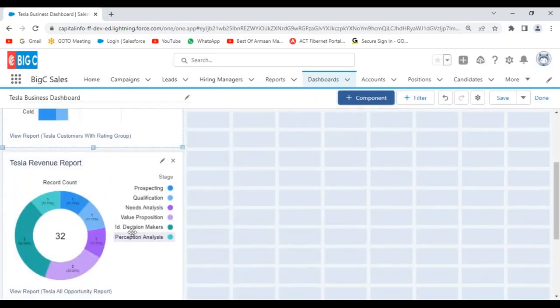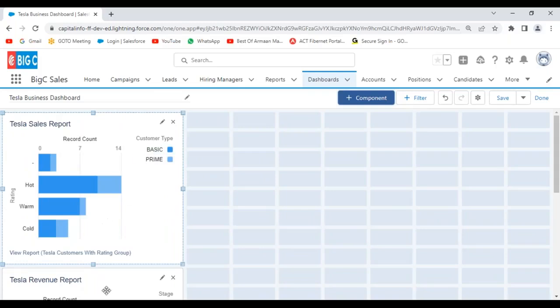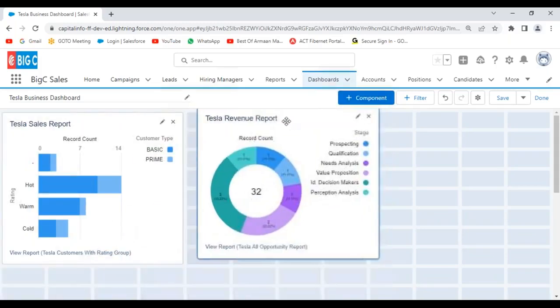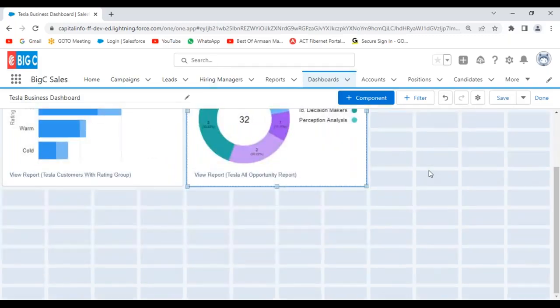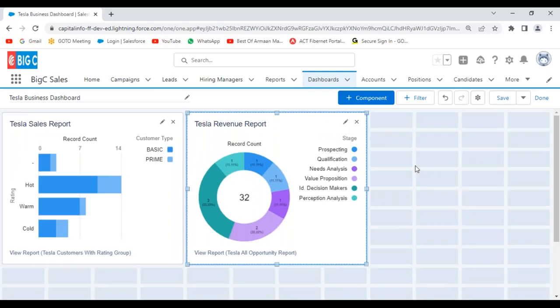Now I want to show this component side by side. You can just drag and drop, and then you will be able to represent it. Like your sales related dashboard, service related dashboard, finance related, like that multiple you can place over here. This is one dashboard component. This is second dashboard component. Like that, a maximum of 20 dashboard components you can place within a single dashboard itself.